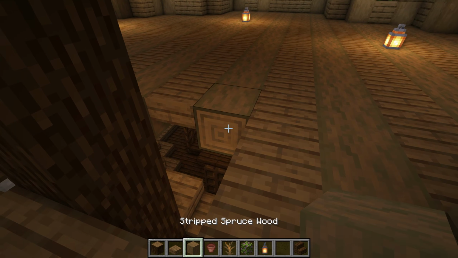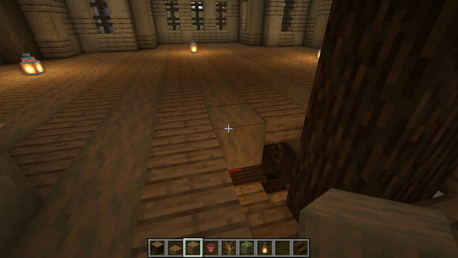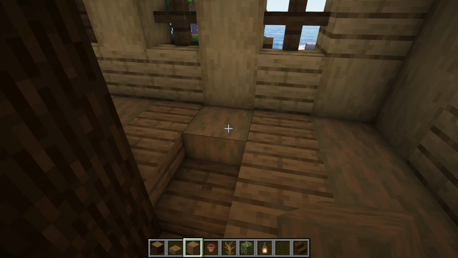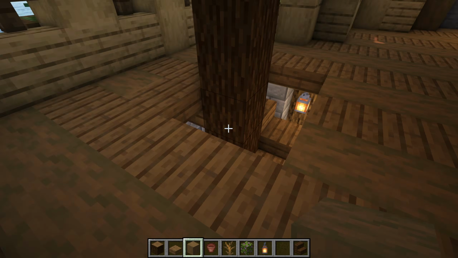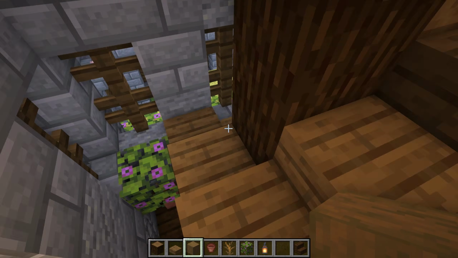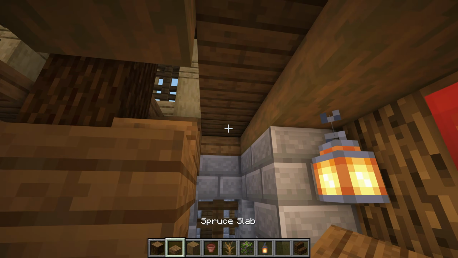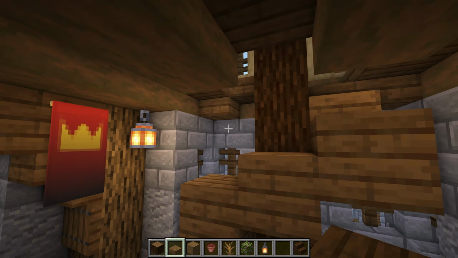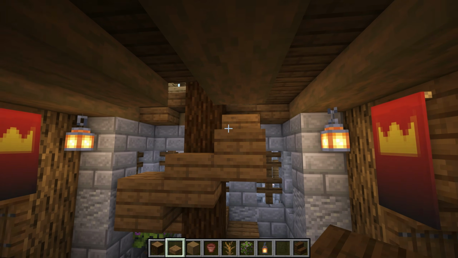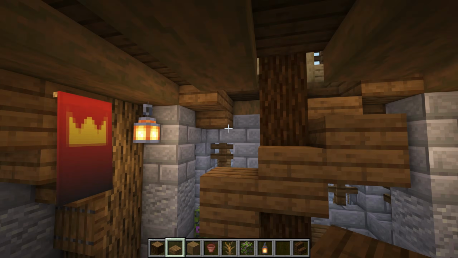Now, to tidy it up a bit, replace the exposed stripped spruce logs with stripped spruce wood. There'll be 4 in total. After that, come back downstairs and look up at the staircase. In the top corner, add an extra slab on each side like this. Then add another slab below and in front of this on each side to create some supports here.